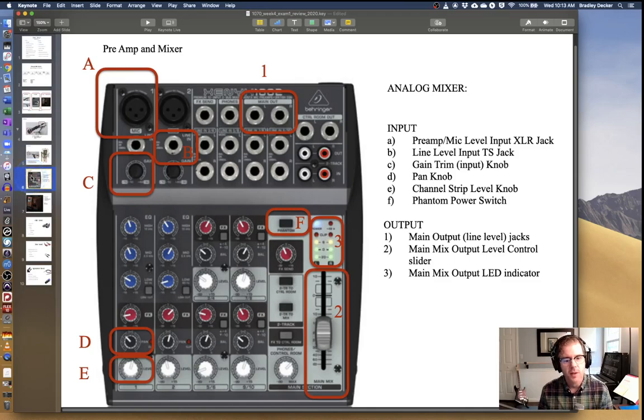I will also ask you to label the parts of a basic analog mixer, and remember that is also the preamp. So the input side of a mixer comprises the preamp mic level input, and you'll notice that sometimes these things are labeled very nicely here at the bottom of each component. So this says microphone mic level input. This is your line level input, this jack. It's called a TS jack. Your gain trim knob is here.